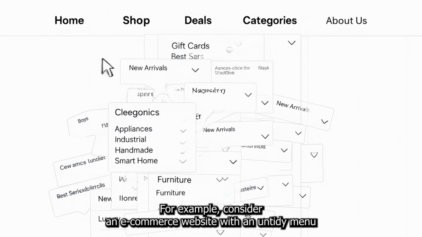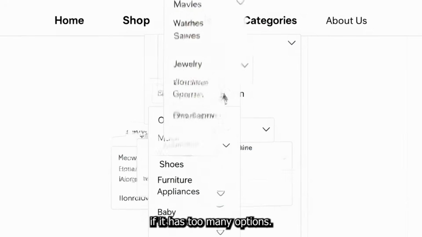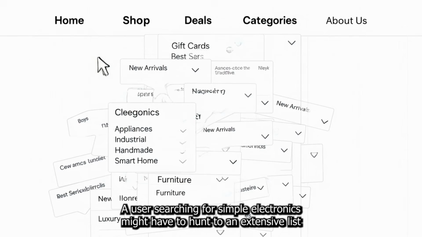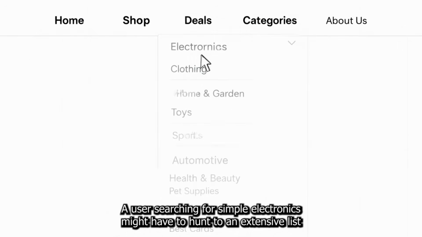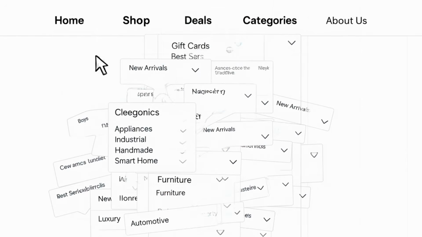For example, consider an e-commerce website with an untidy menu. If it has too many options, a user searching for simple electronics might have to hunt through an extensive list of completely unrelated categories, causing immediate frustration.